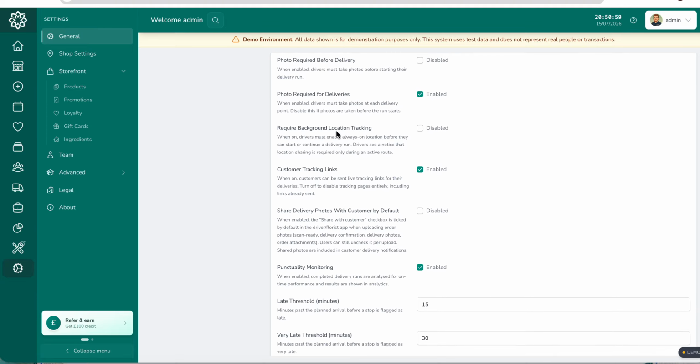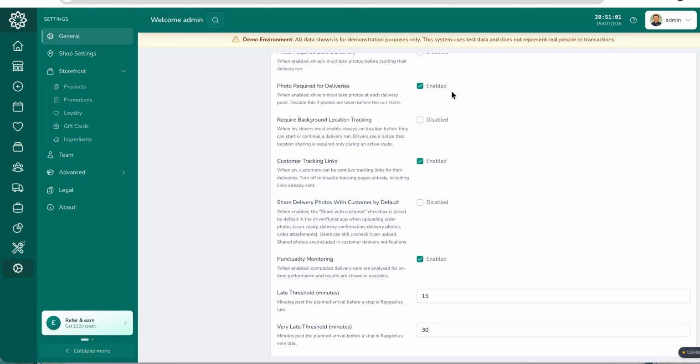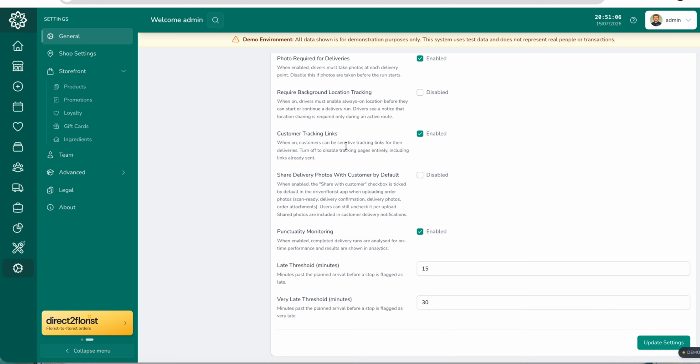Photo required for deliveries, that means that the driver has to take a photo to mark it as delivered. Require background tracking and location, we've already covered. Customer tracking links, that is if you want the customer to have the tracking links available to them, you check that here, and that means that in your notifications you'll have your tracking links within your notification. So when your customer gets the delivery, they get those tracking links.